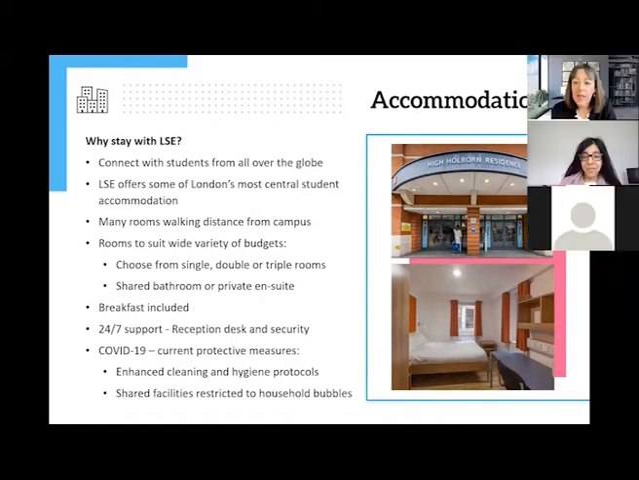I'll just quickly run through that slide that we had before with accommodation, just to give a broad overview for you. It is a really popular option with summer school students because it gives you a chance to live alongside people who may be on your course or a different summer school course. So it's a great opportunity to meet people globally.